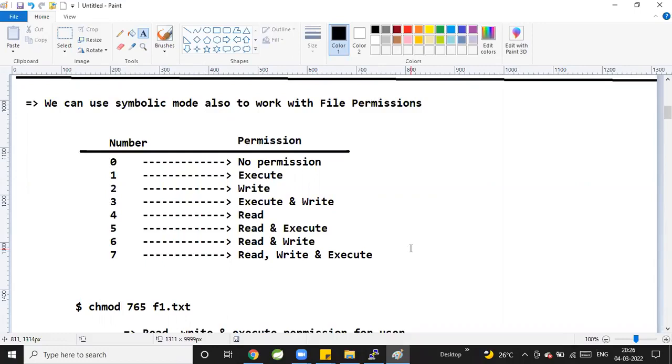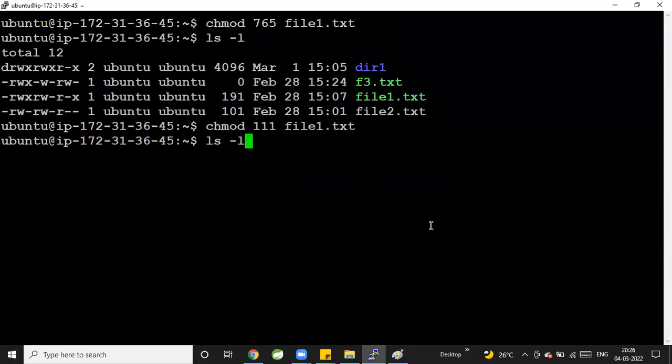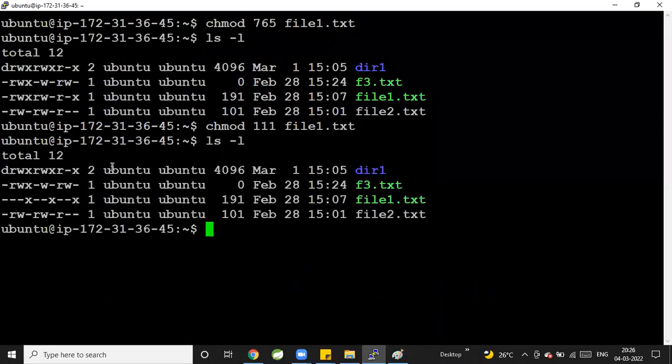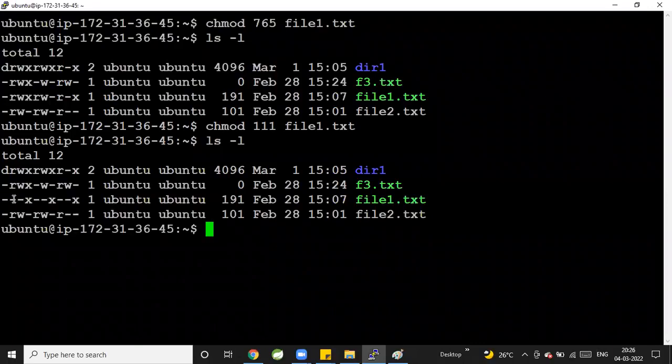If I give 111, what will happen? chmod 111 file1.txt, ls -l. 111. What happened? 1 means what? Only execute. All users have only execute now. User is having execute, group having execute, others also having execute.